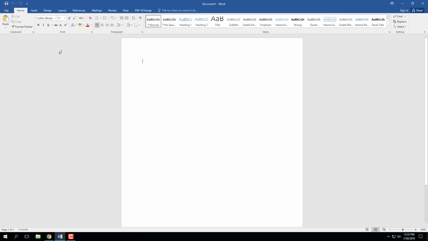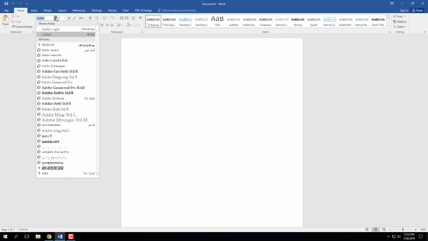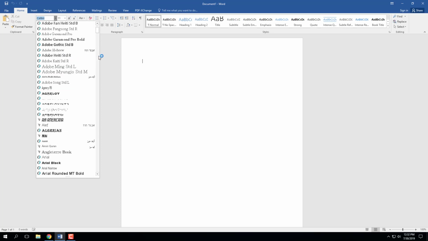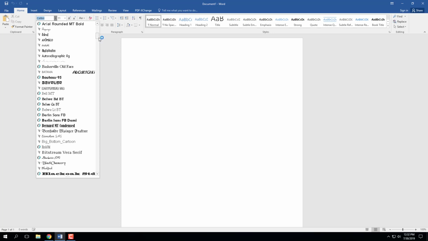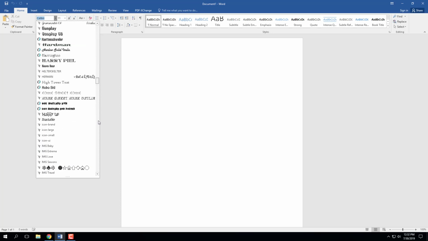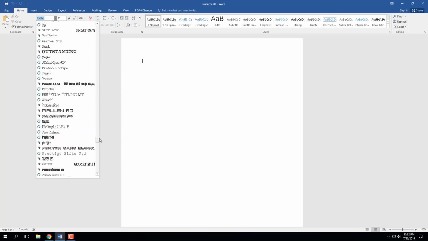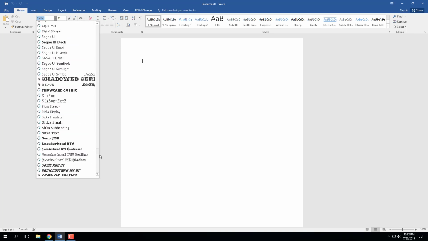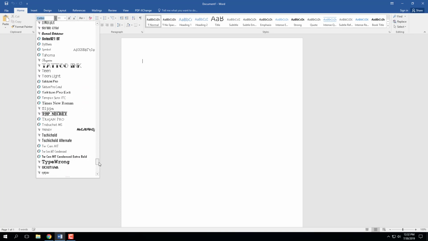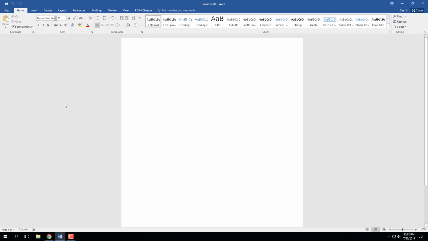Notice first that up here in the left-hand corner, you have fonts. And the font that you're going to want is going to be Times New Roman. So I'm going to scroll down to Times New Roman. And I also need it to be 12-point font. Here we go. Here's Times New Roman. And I need it to be in 12-point font.